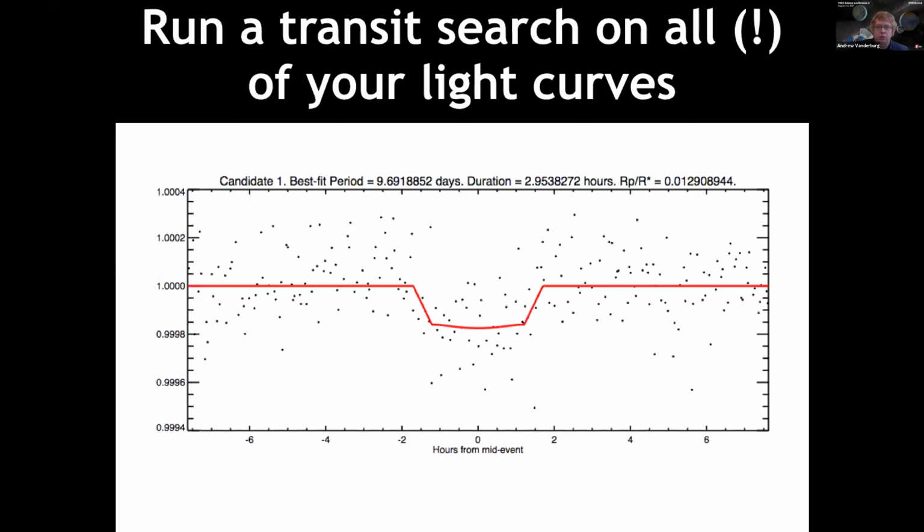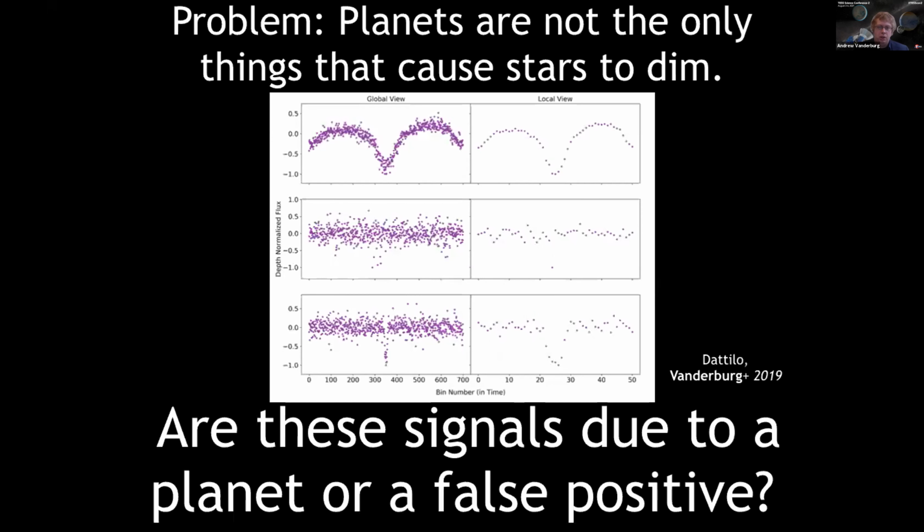So once you do this for all of your light curves, every one that comes out of the TESS mission, every one that comes out of the Kepler mission, there's a problem that we have to address, which is that planets are not the only things that cause stars to dim. This figure shows a couple of other things that cause stars to dim. One option is that you have some sort of other astrophysical phenomenon, such as an eclipsing binary, which is blended with your target star, which causes the light of the star to be a little bit fainter. Another option is that we didn't perfectly remove all of the instrumental systematics, and we get a slight dip in brightness caused by instrumental effects.